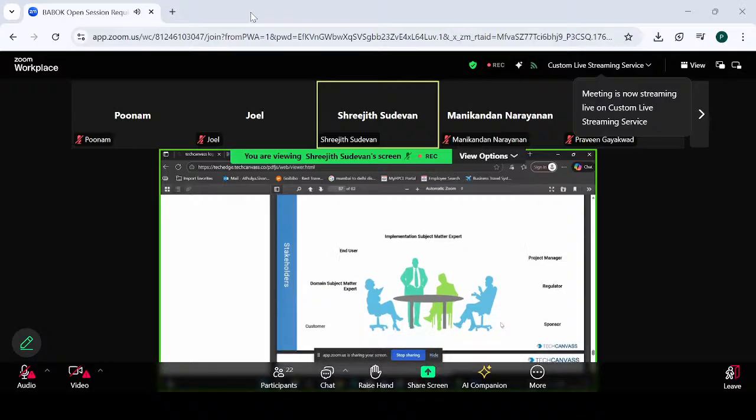So almost all these stakeholders are involved over here, because the recommended solution, all the stakeholders are interested in what we are recommending. Everyone wants to know the recommendation.